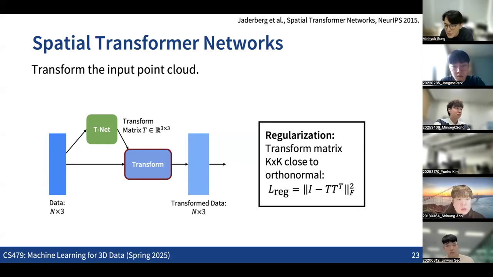So the T-net can only rotate, not scale. It also depends. We can also regularize the matrix T to allow the scaling as well. But here we're basically only going to consider that the T-net is making a rotation matrix. We only care about the rotation invariance here. Any other questions?